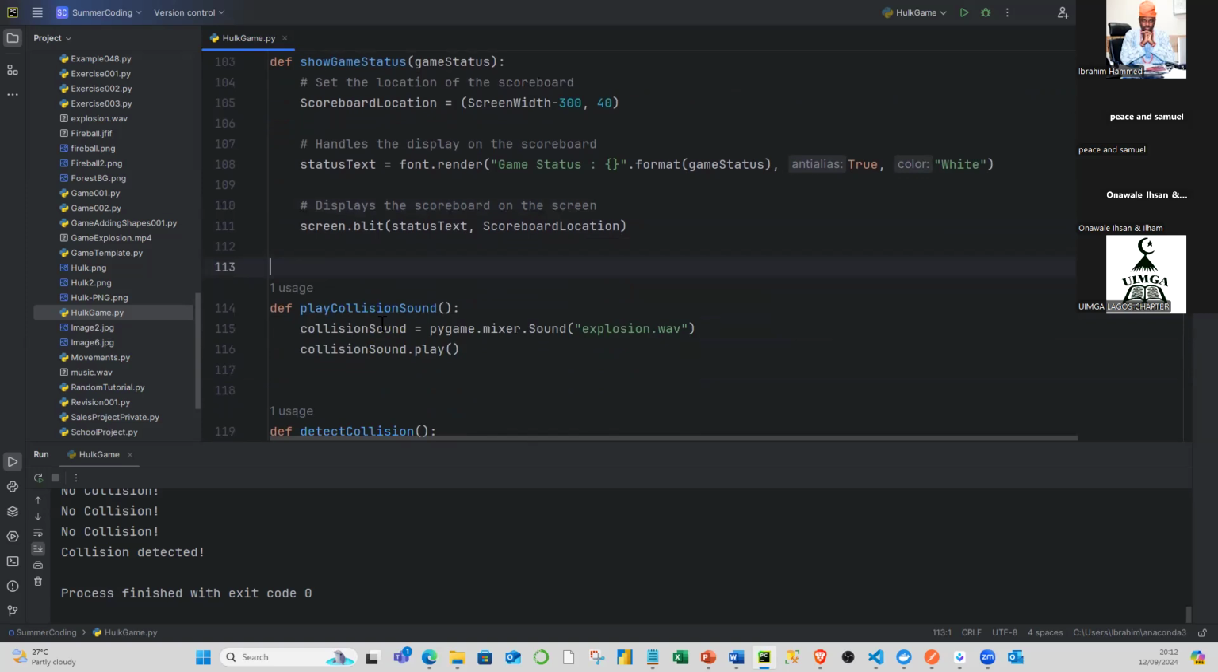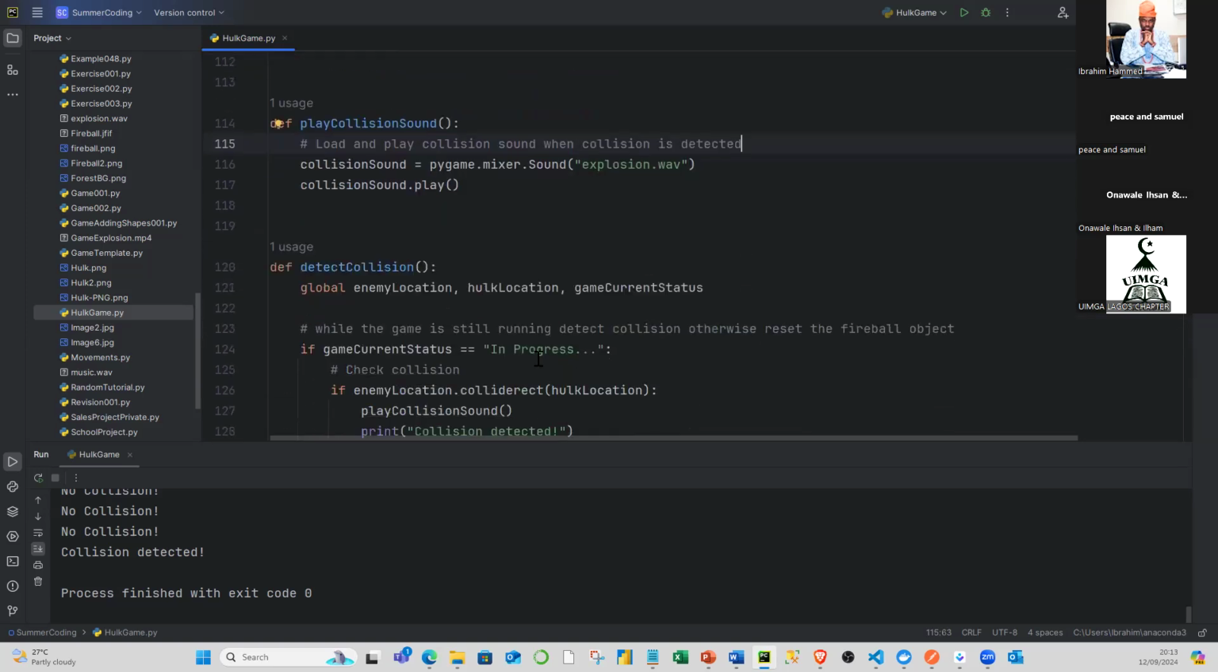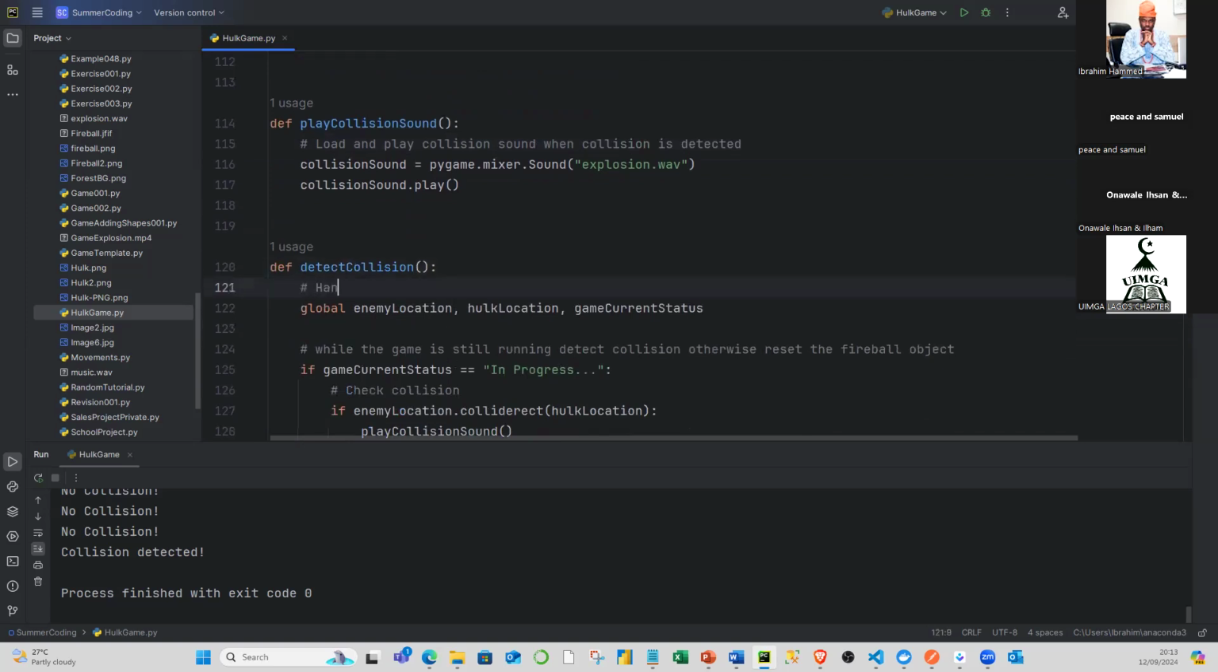Now, this other one, we use it to play sound when there is collision. So just come in here and say load and play collision sound when collision is detected. If there is no collision detection, that sound is not played. Okay, so how do you determine if there is collision? That's what you do here. Handles collision detection.